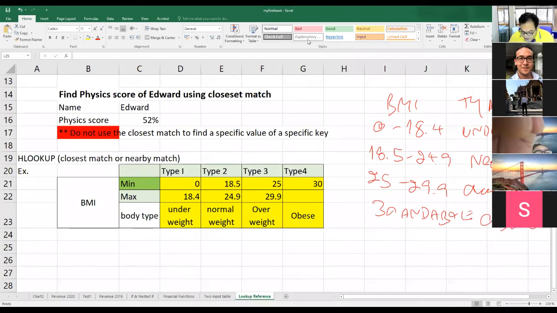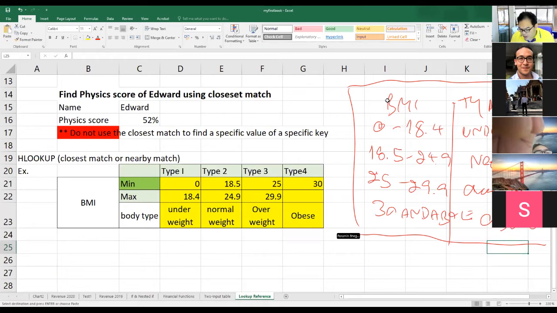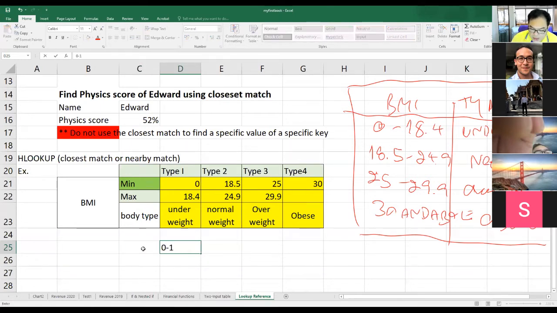So the thing that we have to do is convert this table, the table in the red color here, to be understandable by the HLOOKUP function. What should we do? You can't enter 0 to 18.4 directly in the table like this. Somebody said that they put 0 to 18.4, 18.5 to 24.9, 25 to 29.9, and 30, and then put the body type like this.